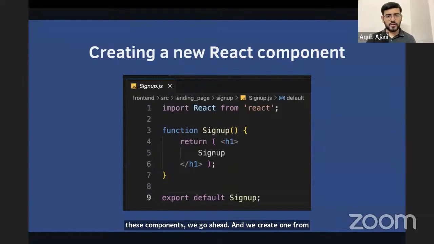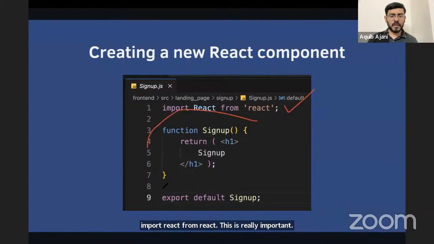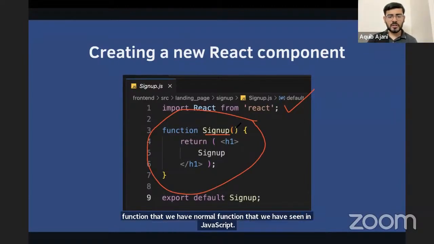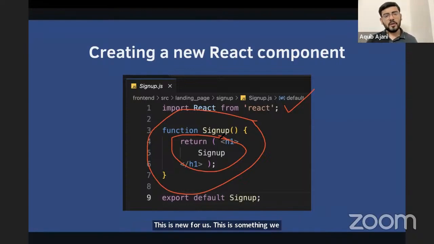So again, this piece of code that you see on the screen, this is the bare minimum code that we need while creating a React component. Right? So first line is import React from React. This is really important. Without this, nothing will work. Then this is the function that we have, normal function that we have seen in JavaScript. Function keyword, name of the function, the round brackets first, and then the curly brackets, and then we return HTML. So this return is different. This is new for us. This is something we had not done in JavaScript because there we are embedding JavaScript within HTML. Here it's the other way around. We are putting HTML inside a JS file. Remember when we used JavaScript earlier, we used the script tag in an HTML file.